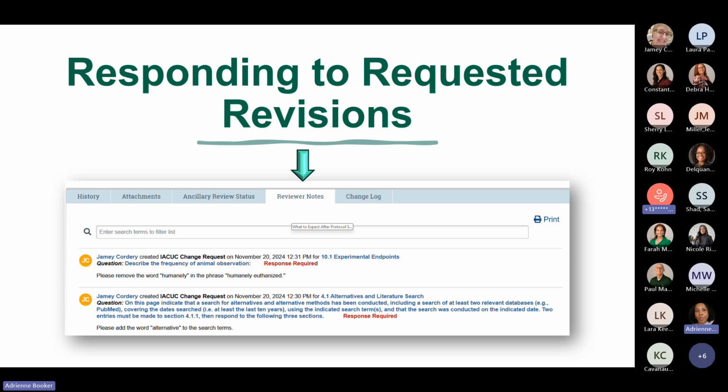On the protocol workspace, there will be a reviewer notes tab where you will find all the reviewer notes that require your response. Click on the section that requires response and the protocol will open in the section you selected. Once you go to your reviewer notes tab here, to get to that certain section, you will click on the highlighted section where it says respond to notes, and it'll open up your protocol and direct you directly to that section so you can respond from there. So you don't have to open it up and then try to search for it.